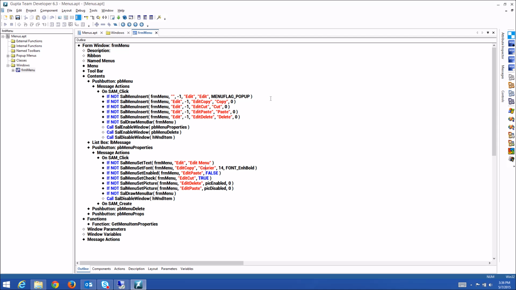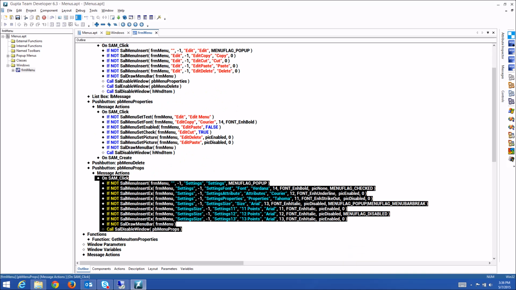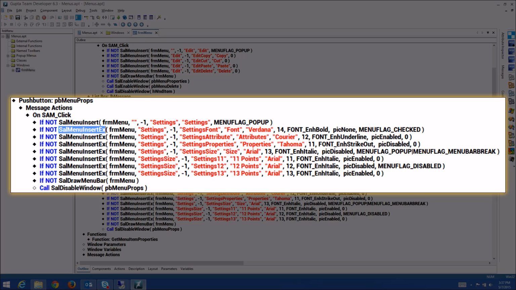The third group of SalMenu functions can be found behind this button here. They create menu entries, including properties. So SalMenu insert X. And you can pass in font names, font enhancements, font sizes. You can pass in the picture. You can pass in a menu flag that tells the system if it should be a checked menu or if it should be a menu bar break that should be displayed. So all the things that I did previously with two calls are now available in just one call as well. So you can define your runtime created menu with set properties just right from the beginning.